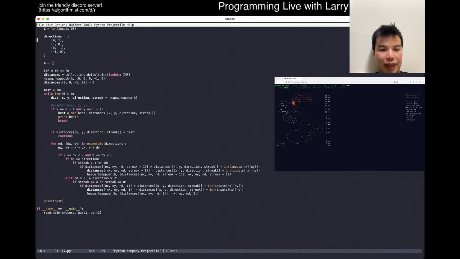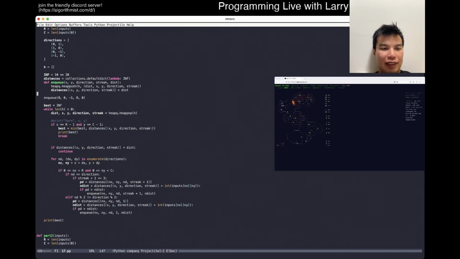And part two is a similar idea. I'm not going to rewrite this again, though. The only thing that changed really is the initial center node state: x and y are 0, 0, and direction is -1, so that it never matches any of the directions. So you can choose any direction. That's why I chose -1.